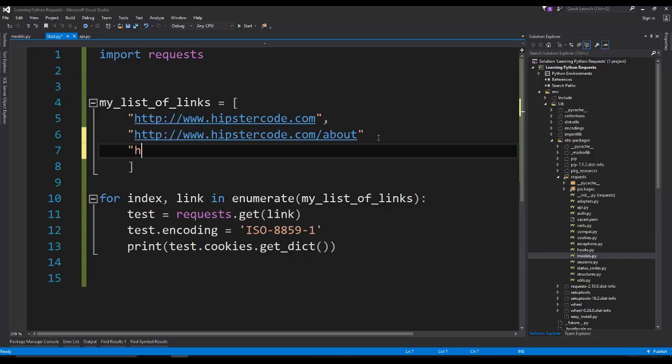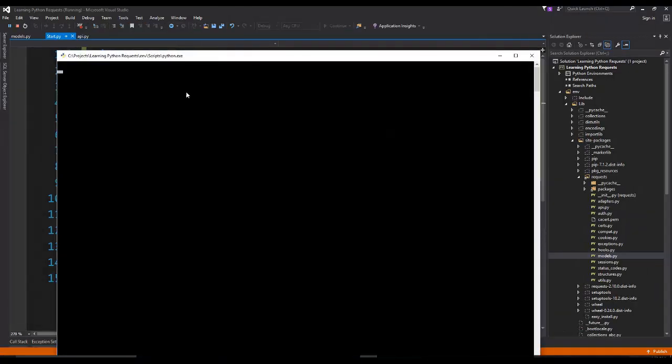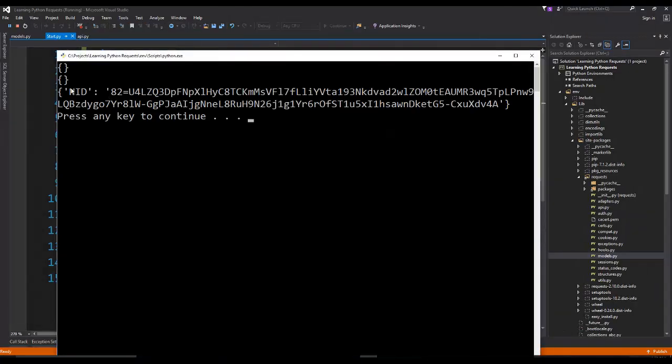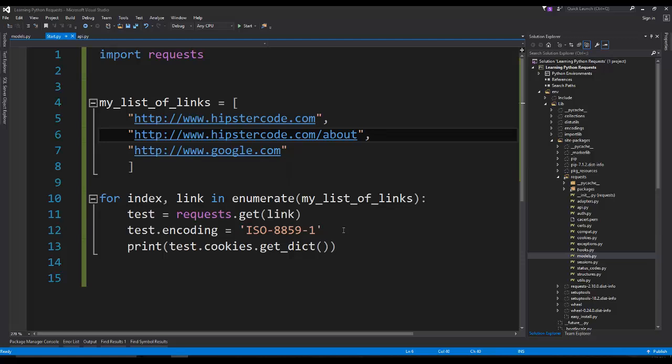Now instead of this, let's go ahead on the third one. Let's go to Google. So we'll say http www.google.com. And if we run this, so here's this third one. This is Google actually setting some of their cookies. So you can see that's how you would retrieve cookies from any sort of request that you make.